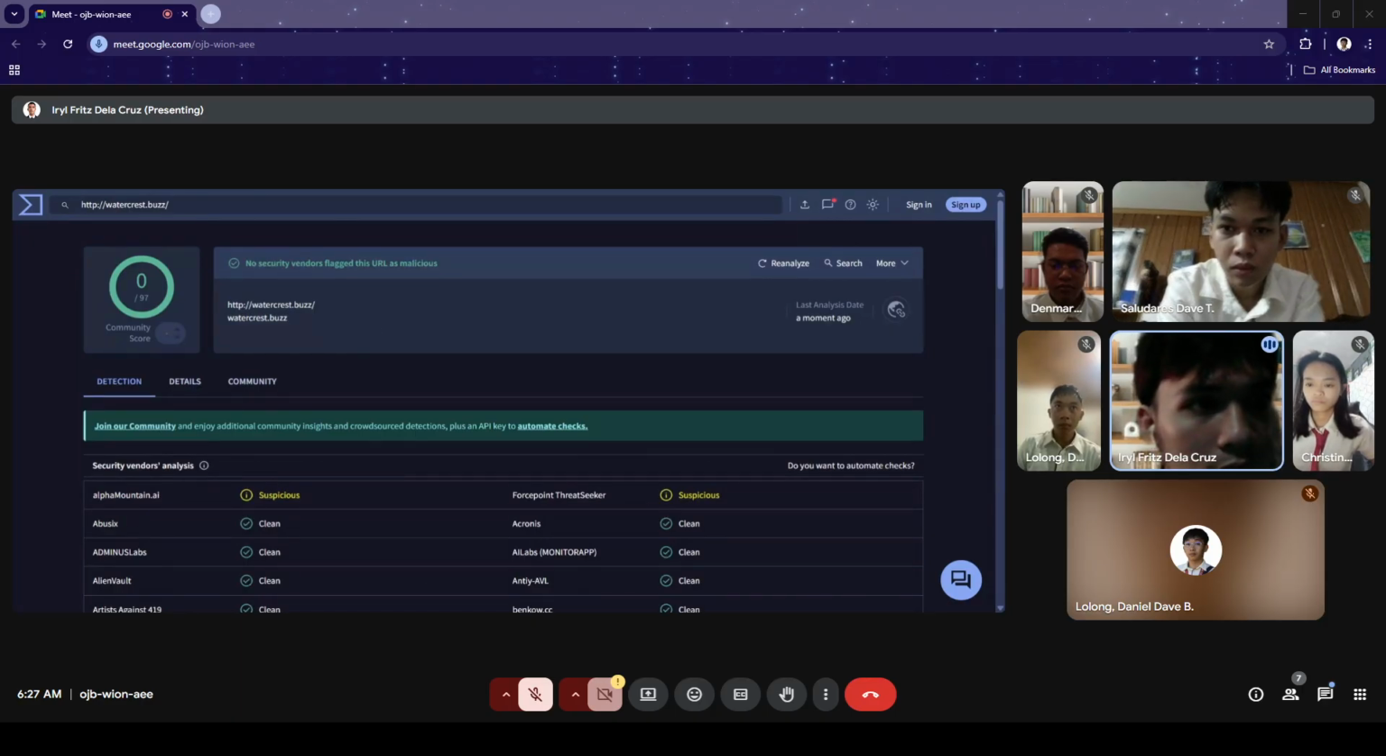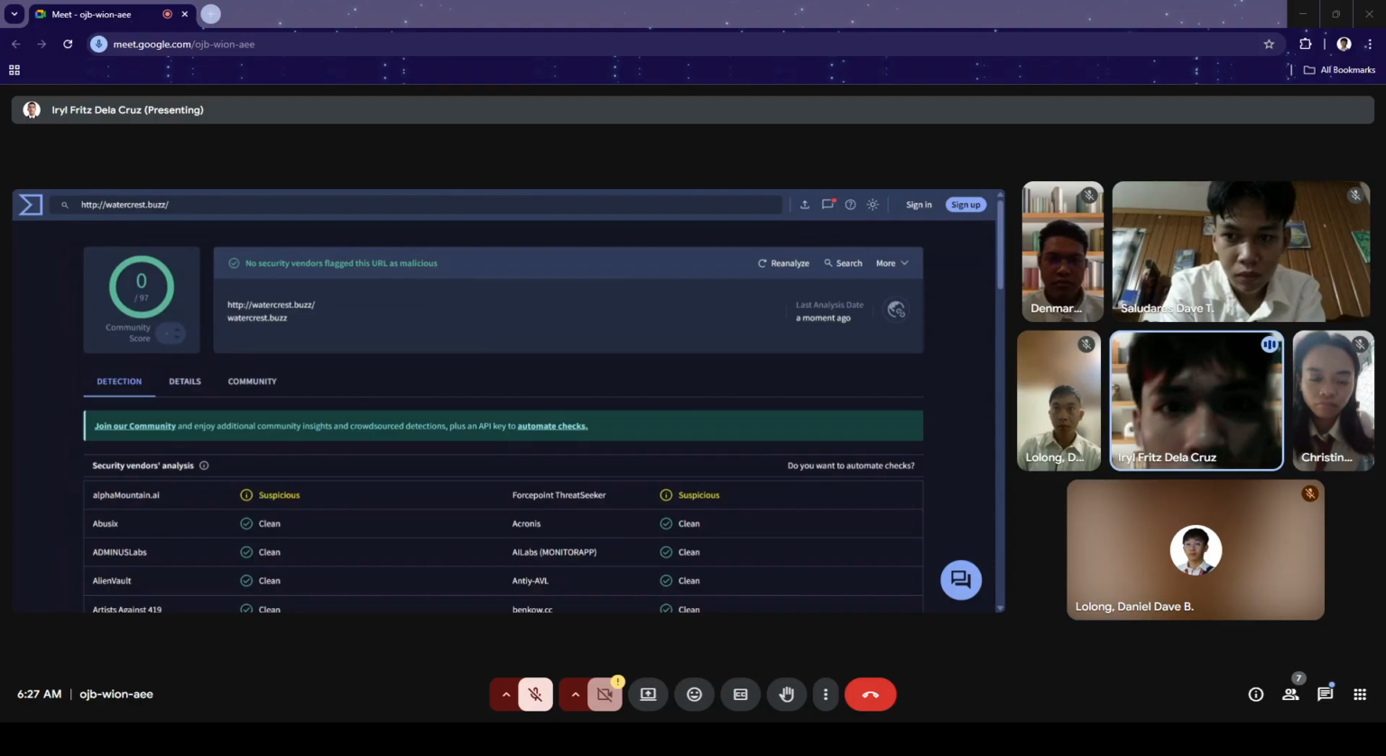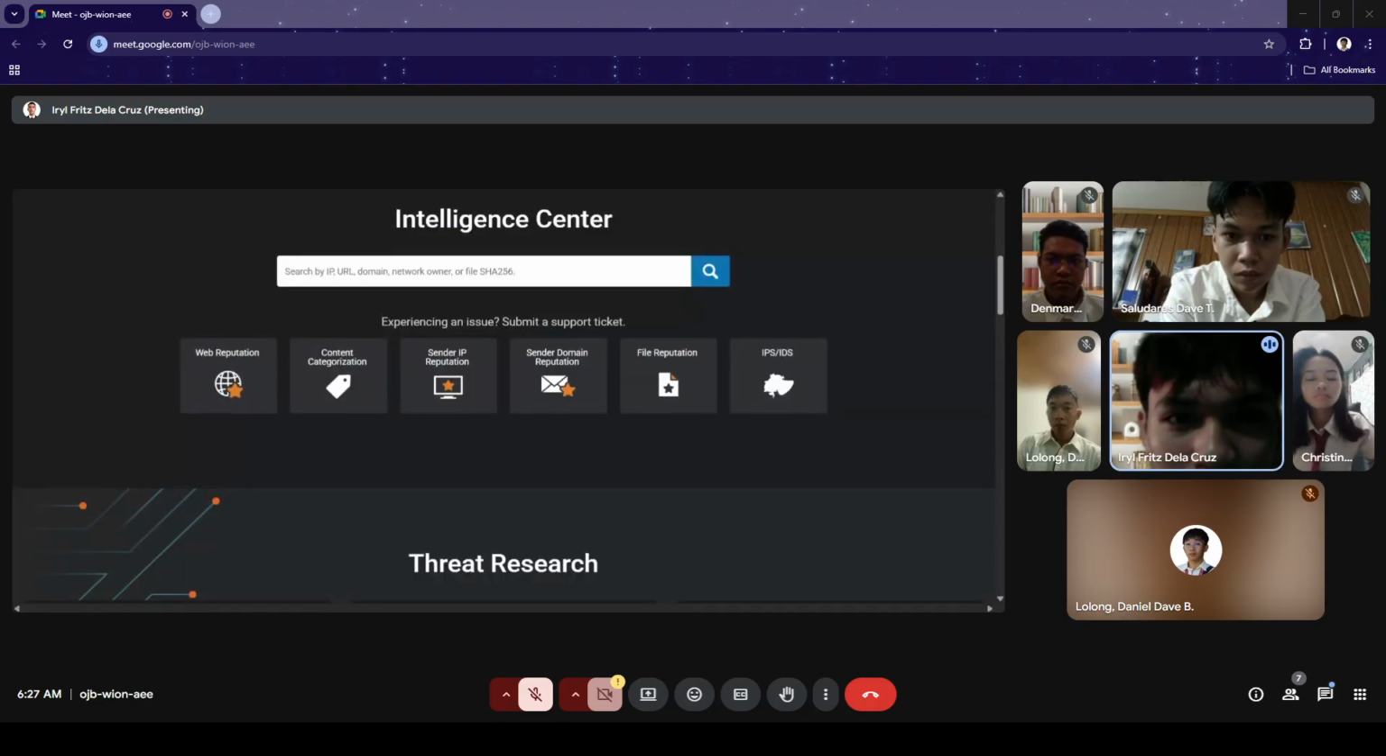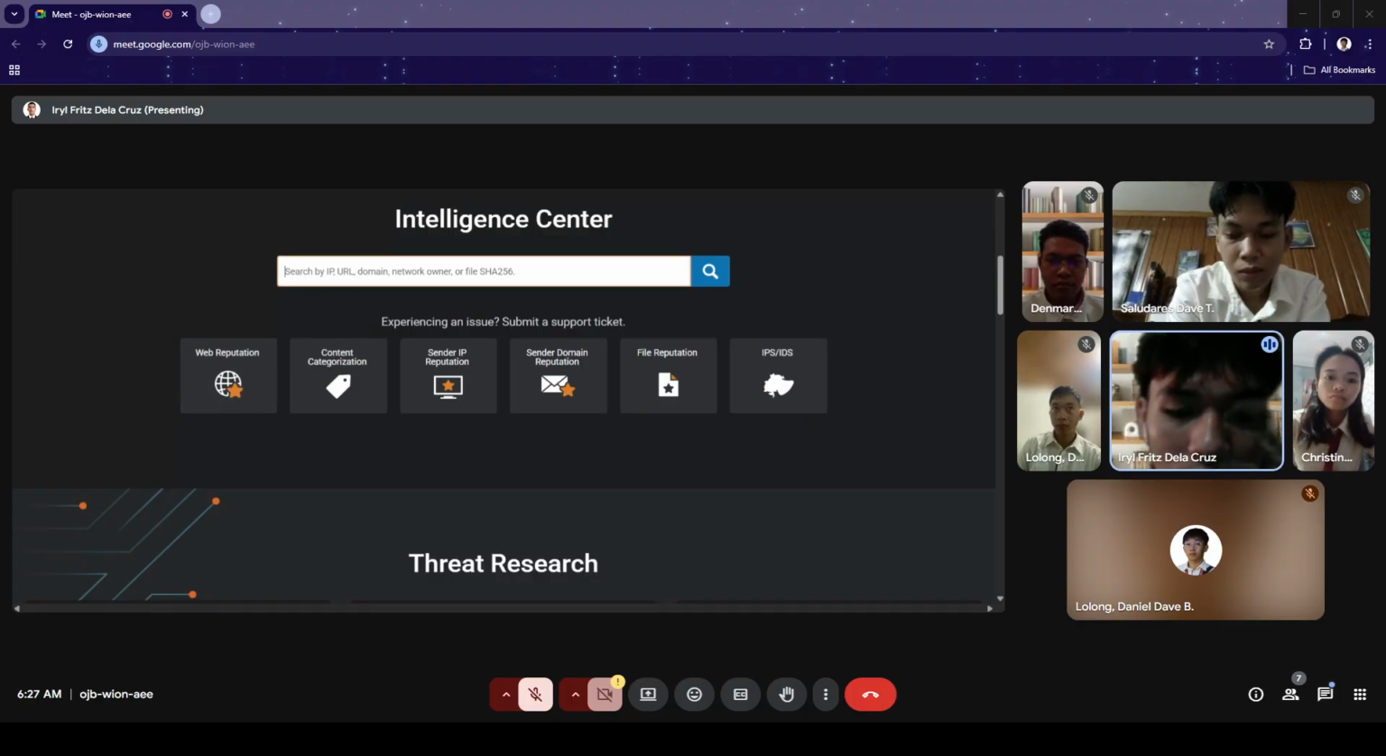VirusTotal has a tool that will check if a file is dangerous, but since our investigation is only applicable to URL investigation, we will not be doing that. So for the last tool, we will be using Cisco Talos Intelligence. I will present the screen. So here is Cisco Talos. Let's type again the URL.